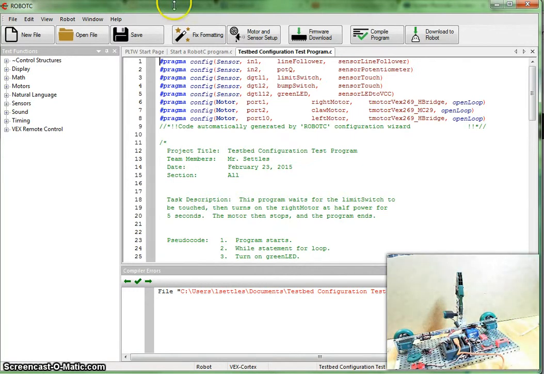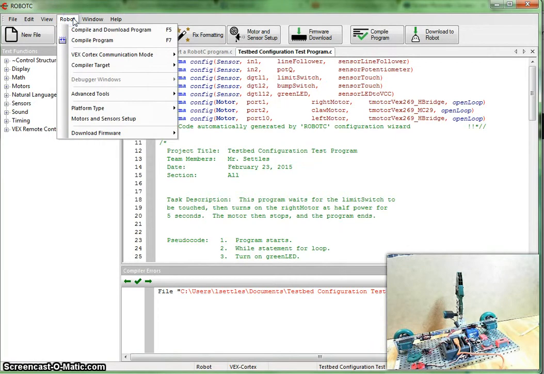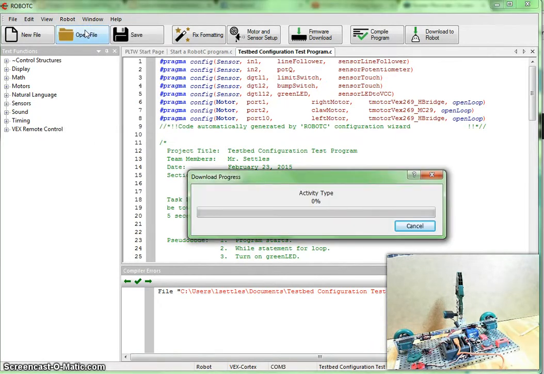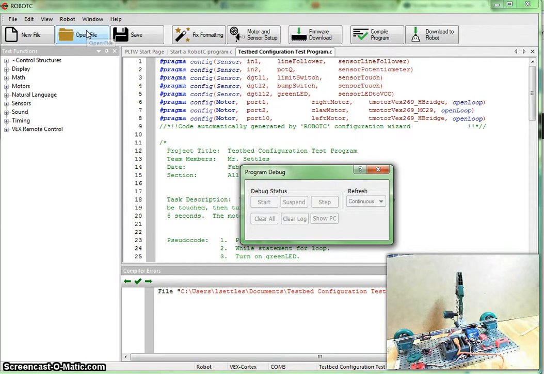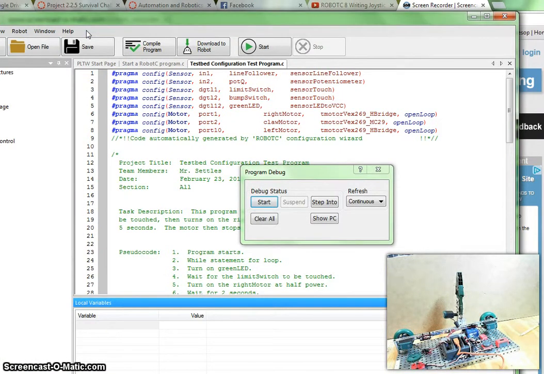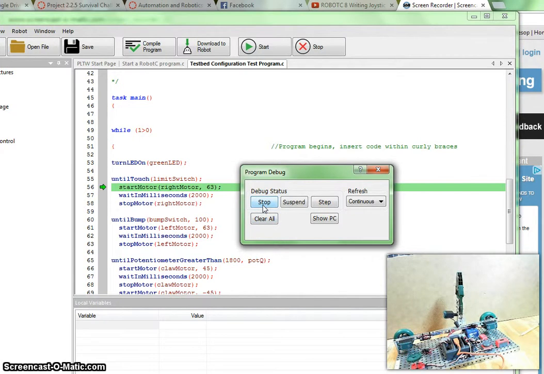So let's try it again. Robot menu, compile and download the program. And if the debug window comes up this way, it should be pretty good. I can choose Start. And you can see in my Robot C window, with the green bar across there highlighting that first start motor command, the program is actually running. It's waiting for my input.